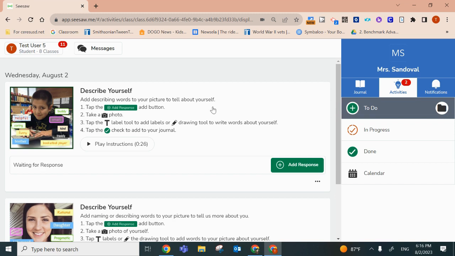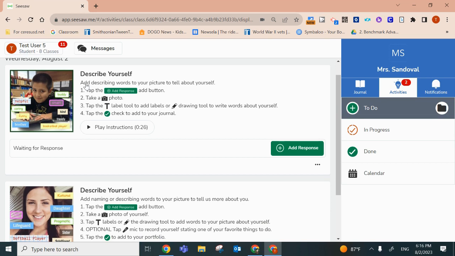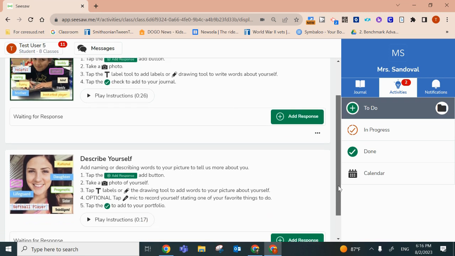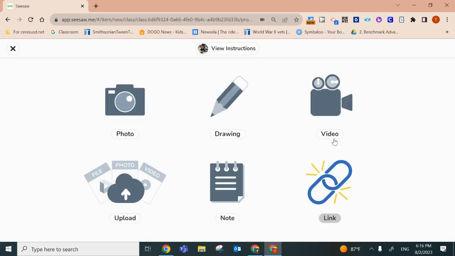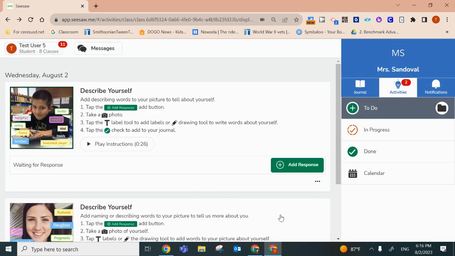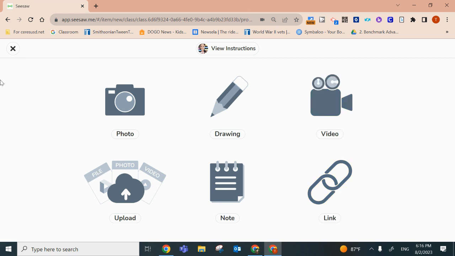So here's a couple of examples of what an activity looks like. This is the activity we're going to be doing today. We're going to be describing ourselves and we're going to be following a few of these steps. I have an example here for elementary and I have an example for junior high and high school down below. So if you do have an activity that your teacher has posted for you in Seesaw, all you would do is click on Add Response, and then you have the menu of items here. Again, that would be for both options for elementary and for secondary. I have the same options.